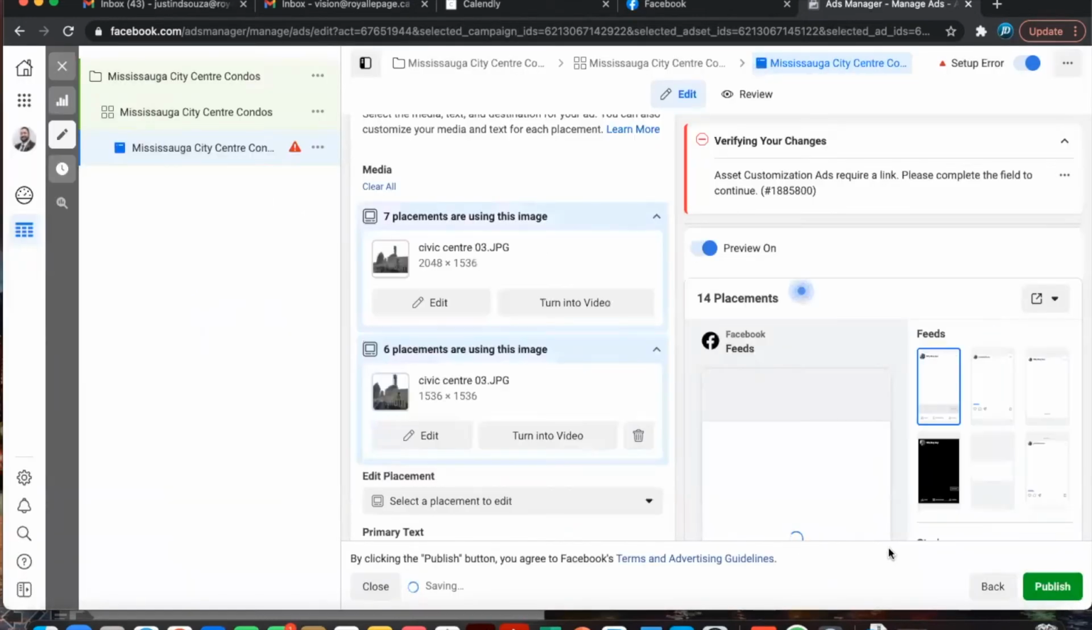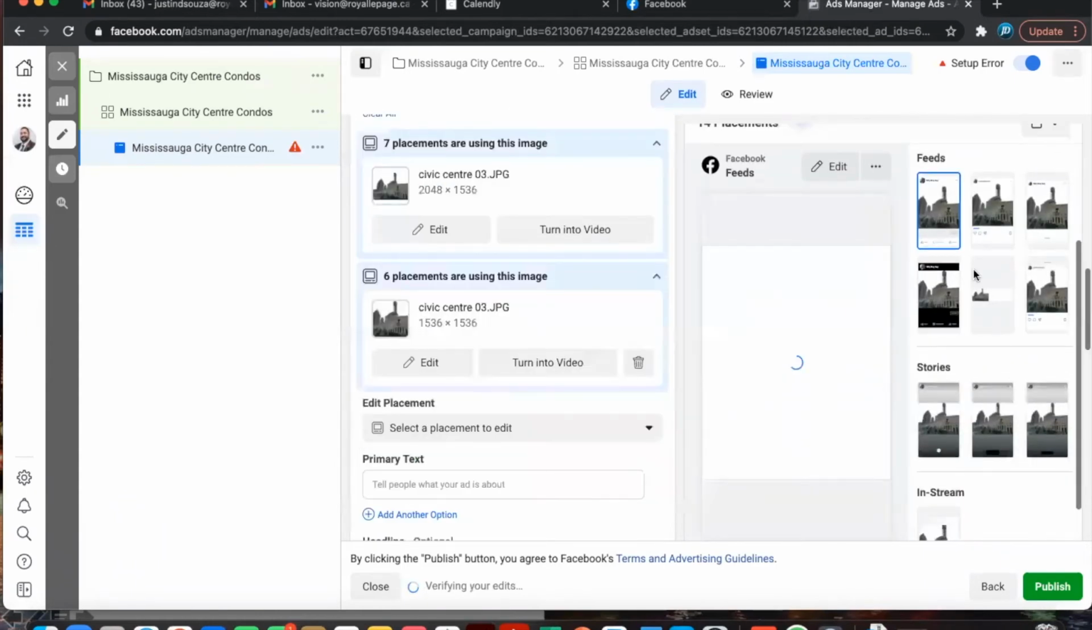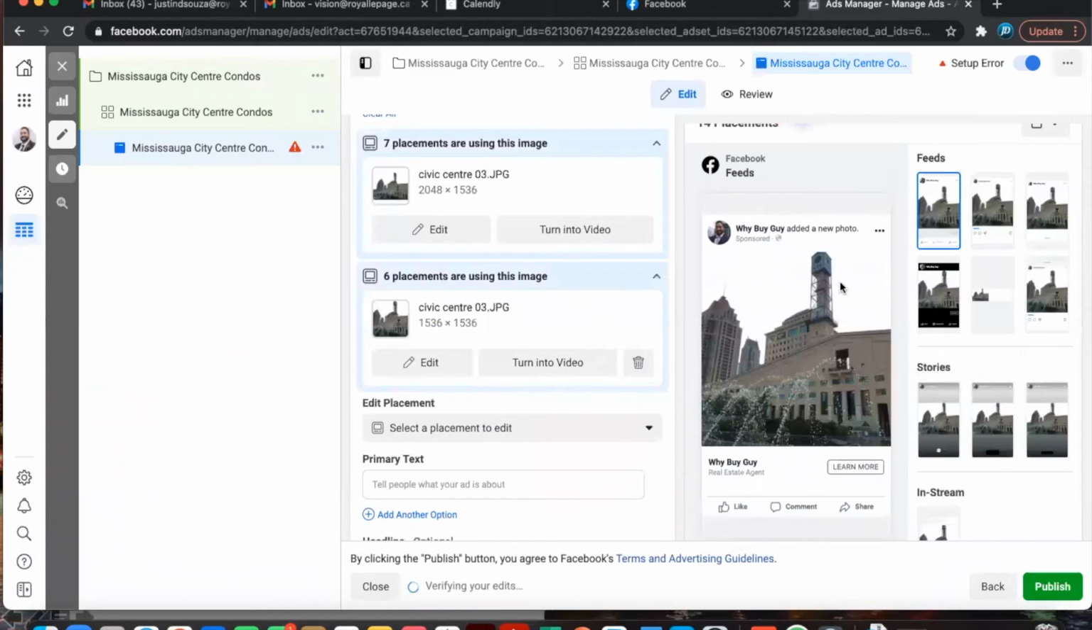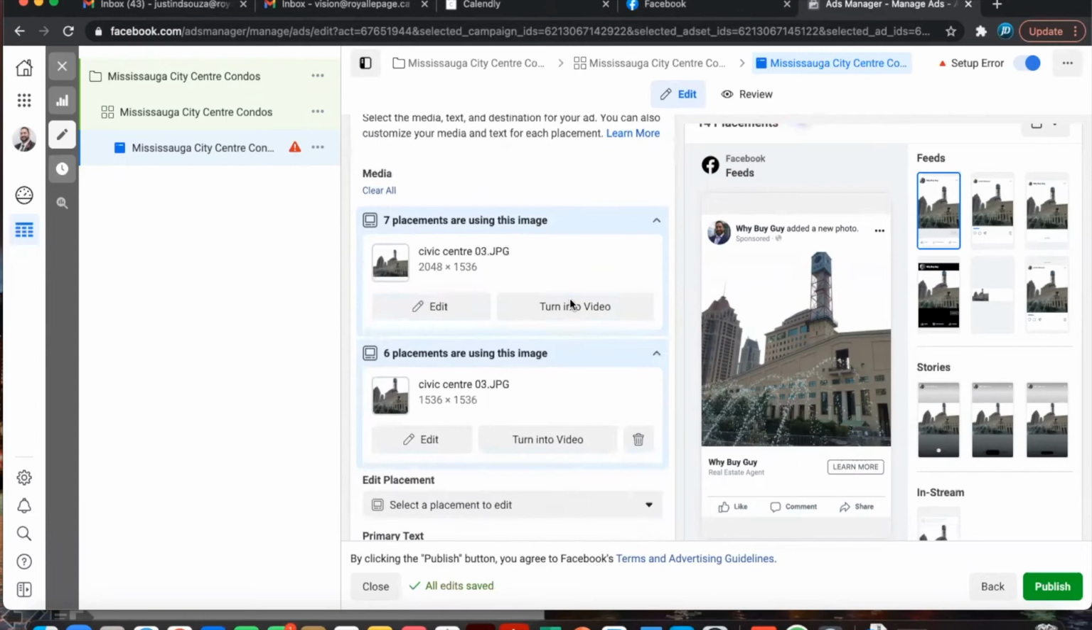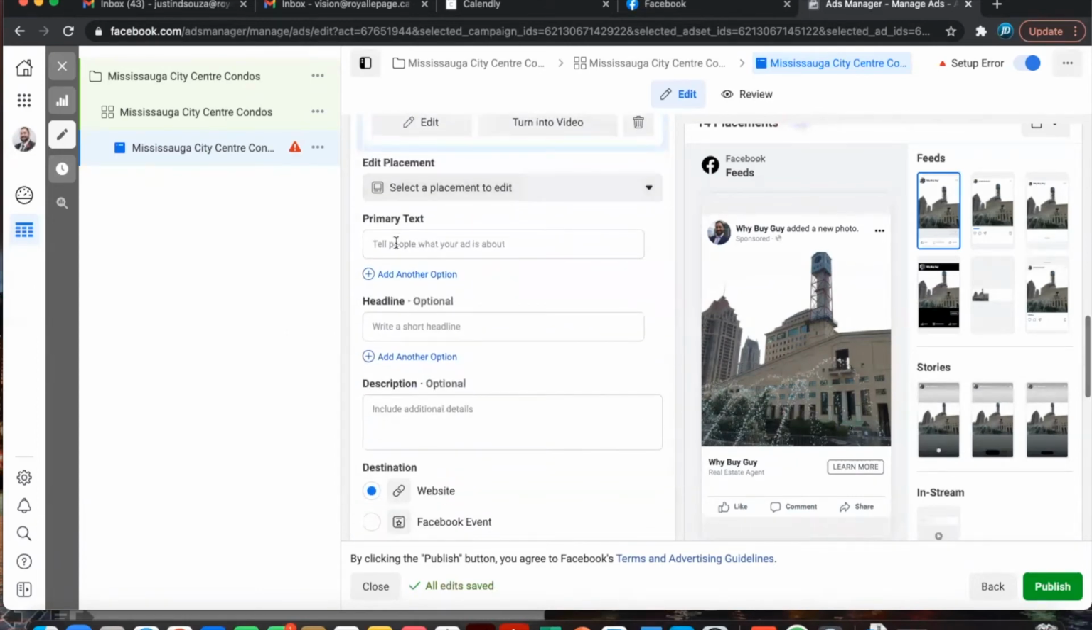And now you're going to see on the right side some of the previews of how your ad's going to look like on all the other different platforms. Okay. So you've got your media, you've got your placements. Now you're going to start putting in some text.